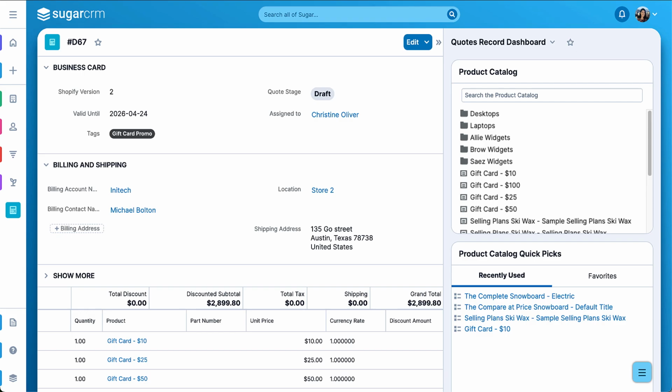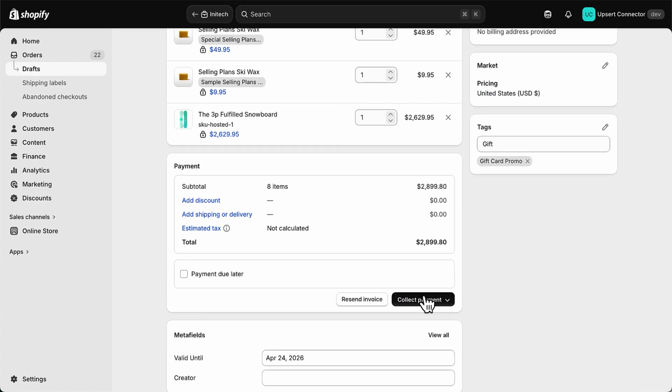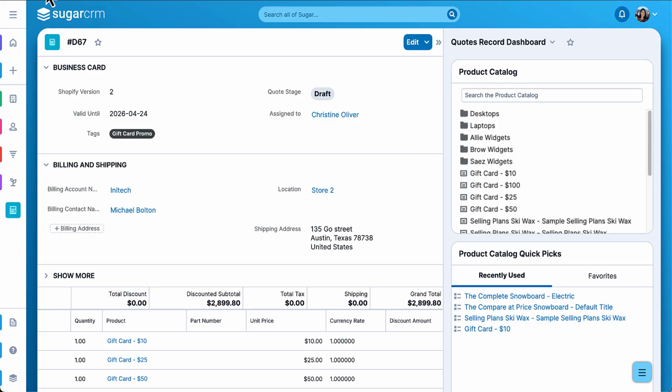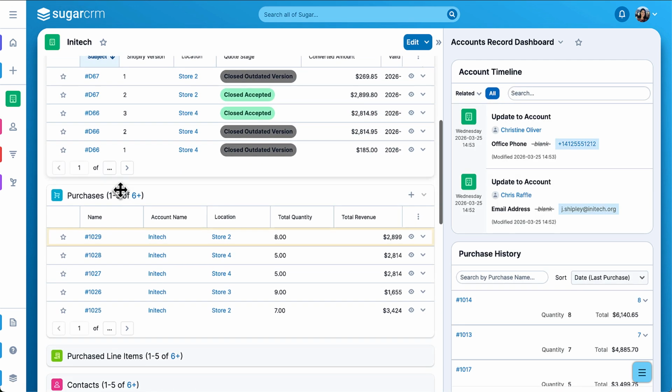Once the customer approves the quote and wants to move forward with the purchase, you can finalize the order in Shopify. After the order is created, you will see the quote stage in Sugar change to closed accepted, while a new purchase with purchased line items record is created.